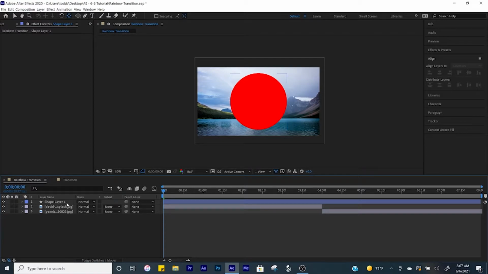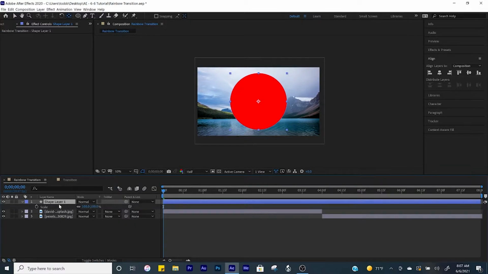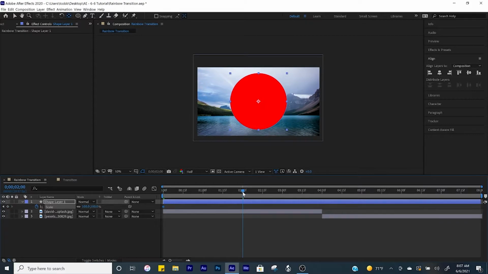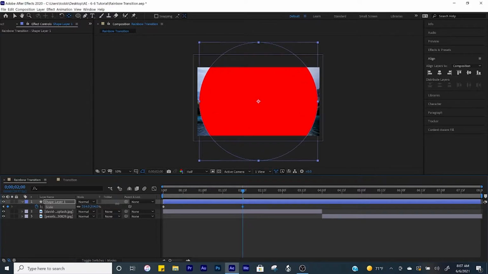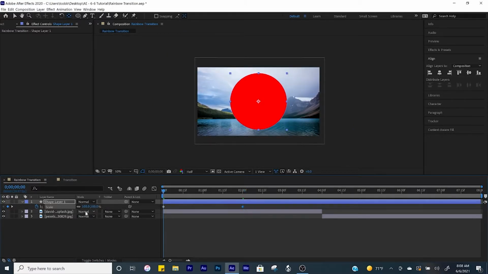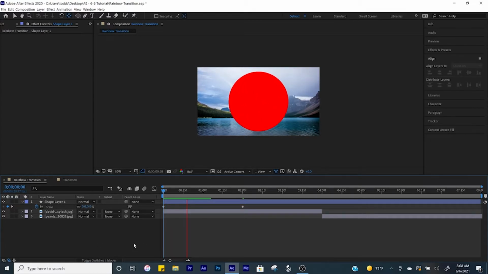Okay, now to animate our circle, what we need to do is select our shape layer, press S on the keyboard for scale, make a keyframe at the beginning, and then come 2 seconds into our composition and create another keyframe. Now, at 2 seconds, we need the circle to take up the screen. So we need to enlarge our circle so it does just that, around 350 or so. Come back to the beginning of our composition and set the scale to 0. So now here's what our circle looks like.